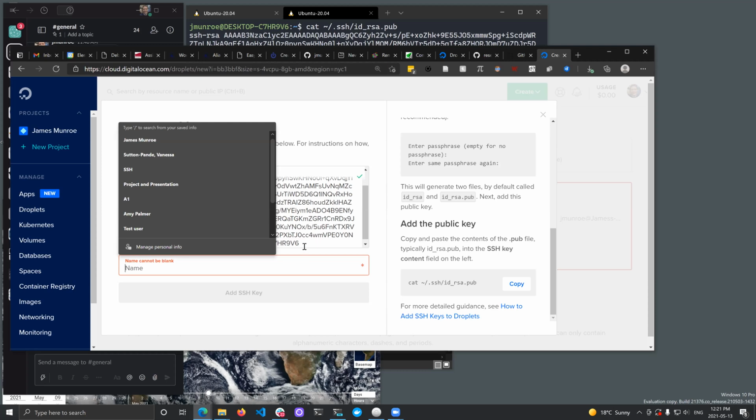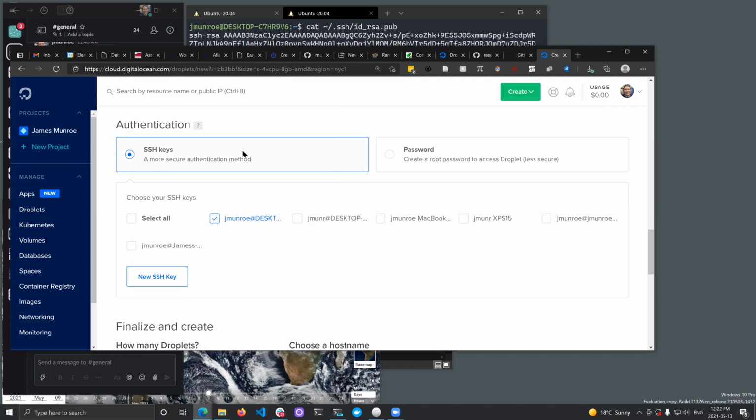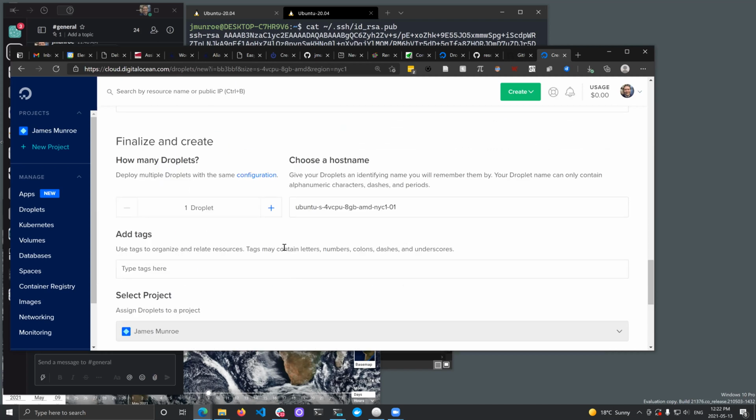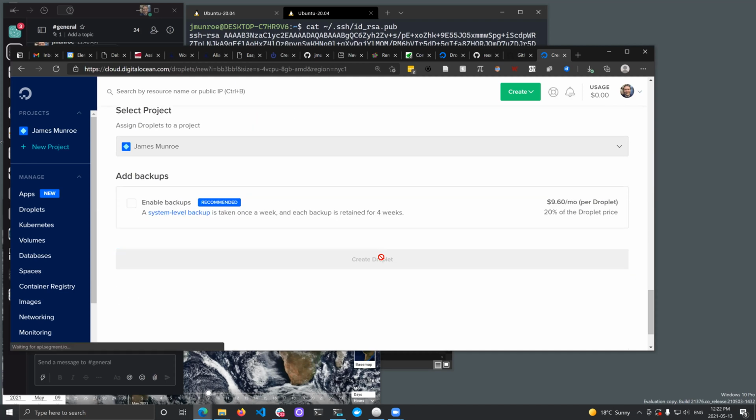Name cannot be blank. Okay, I'm just going to use this as my name. What I'm doing is the equivalent of sending the file to that remote machine so it knows about it. So it's saying, yeah, okay, your SSH key is this one right here. You can give it a name. This one's given the name of the operating system, the size of the computer, and then where it happens to live. And I can hit create.